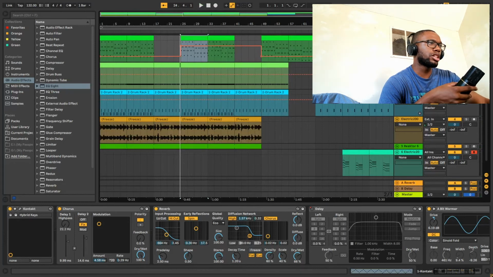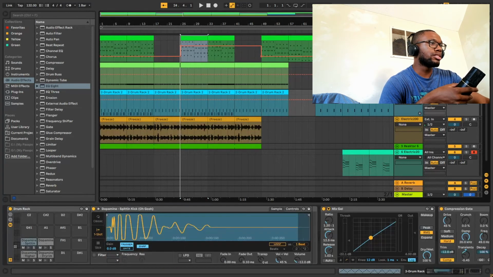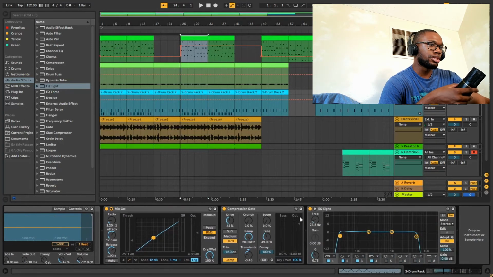And I'm gonna show you the effects I used real quick. For the melody, I added a chorus, reverb, of course the delay, that's it, and I did add a saturator on there. For the hi-hats, nothing. The drum rack, I put compression on there and another compression gate, and I EQ'd it.